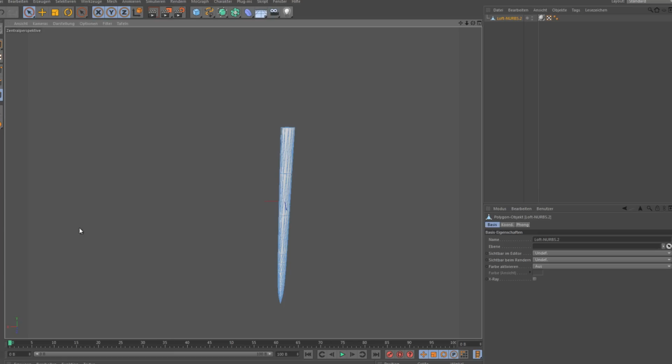Okay, that's all. We've got our model for the sword and the blood body, and I'll show you how to texture the whole thing in the next tutorial.